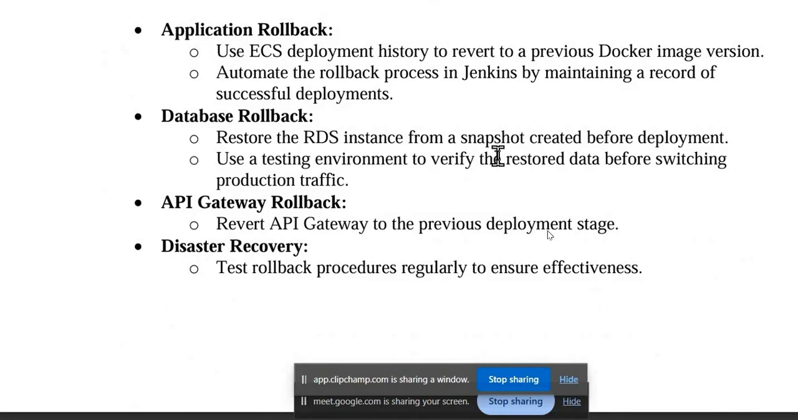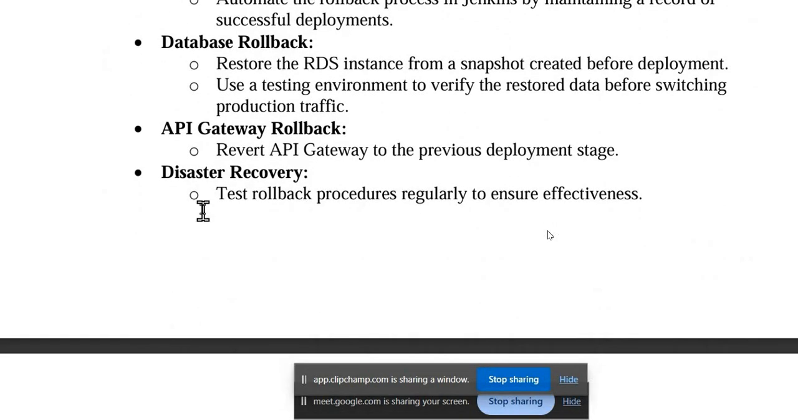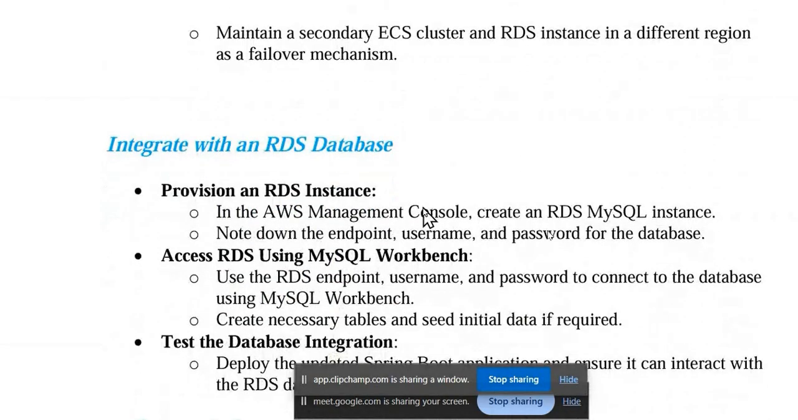In case of disaster, we will restore the same infrastructure along with the data with the help of a snapshot. The same goes for the API. The rollback procedure will be regularly tested to ensure its effectiveness during disaster recovery, while maintaining a secondary cluster as well as an instance in a different region as a failover mechanism.